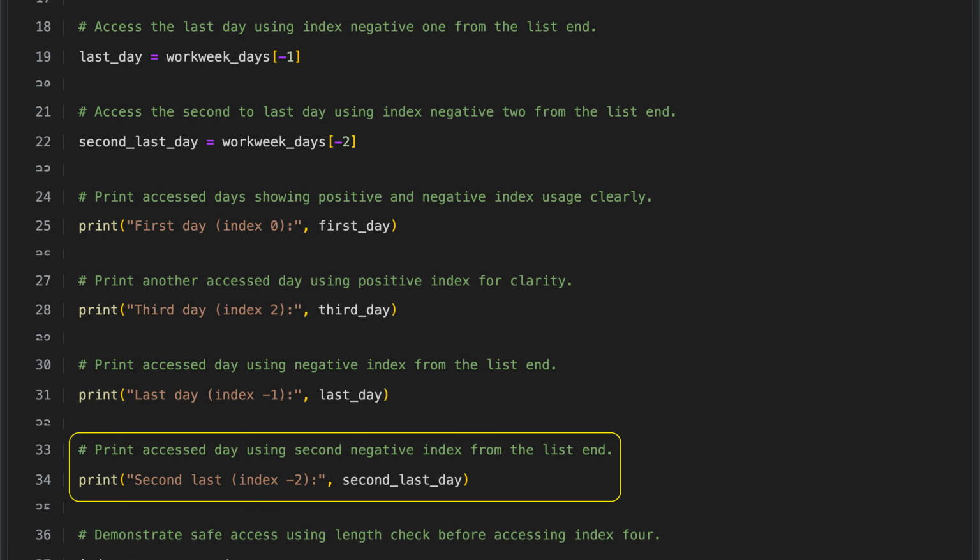This line uses a negative index to print the second to last day of the workweek. By using -2, it selects the second element from the end of the list, which is Thursday. This shows that negative indexing lets you count backward from the end of a list, instead of calculating positions from the beginning, giving you a flexible way to access elements.